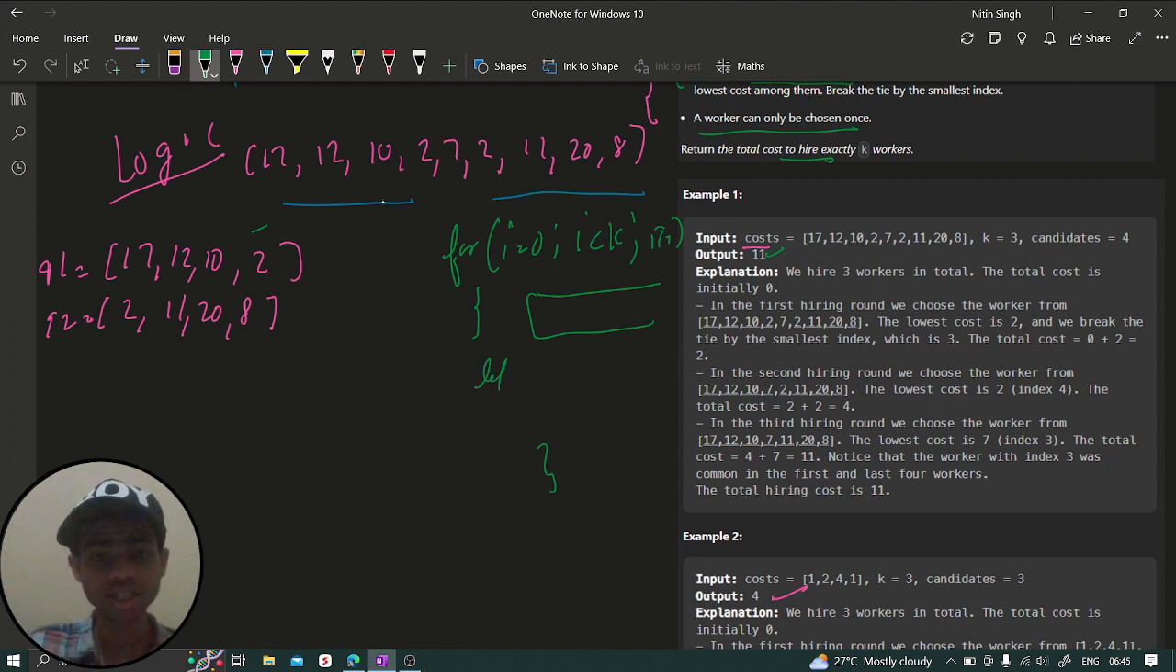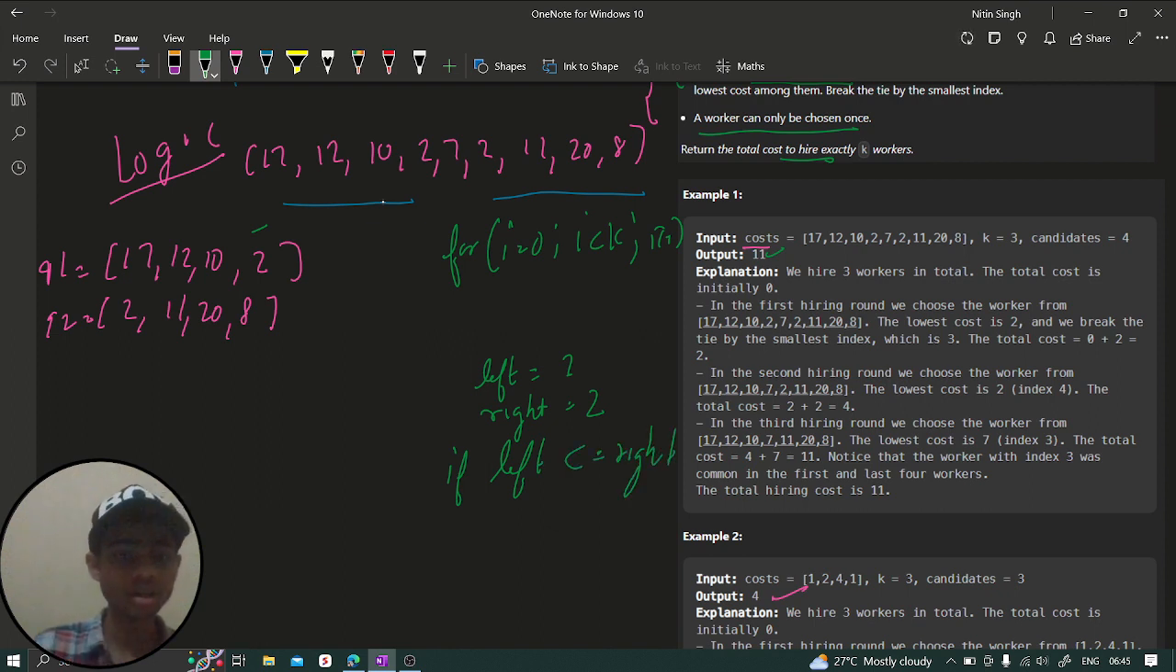So let's say left is telling us 2 and right is also telling us 2, right? Just focus over here, forget about this bracket. Left is 2 and right is 2, right? Now what we are going to do, we are going to check if left is less than right. That means the first one has a number smaller than the right one, right? Even if equal, because if it is equal, then also we have to take the first one, because we have to break the tie by the smallest index. So if both are equal or the first one is smaller, we have to take the left one, right? So we are going to take the left one and add it to our total. So total plus equal to left, and we are going to remove this from our Q1. Q1 has been removed, right?